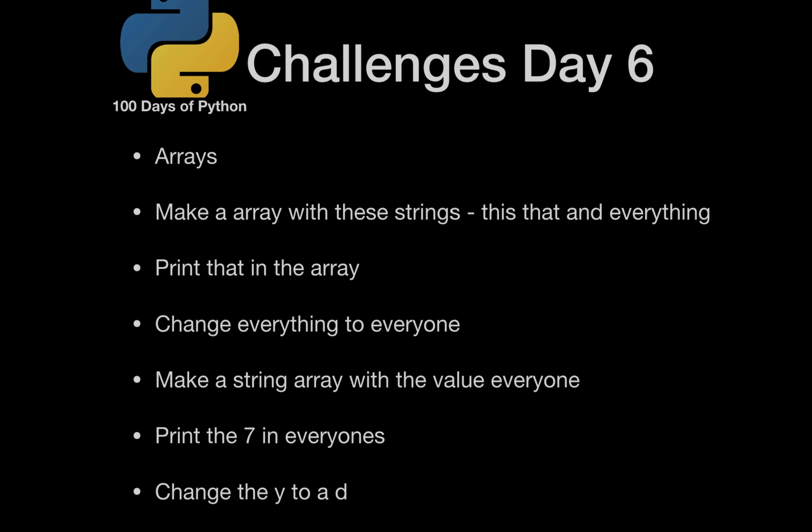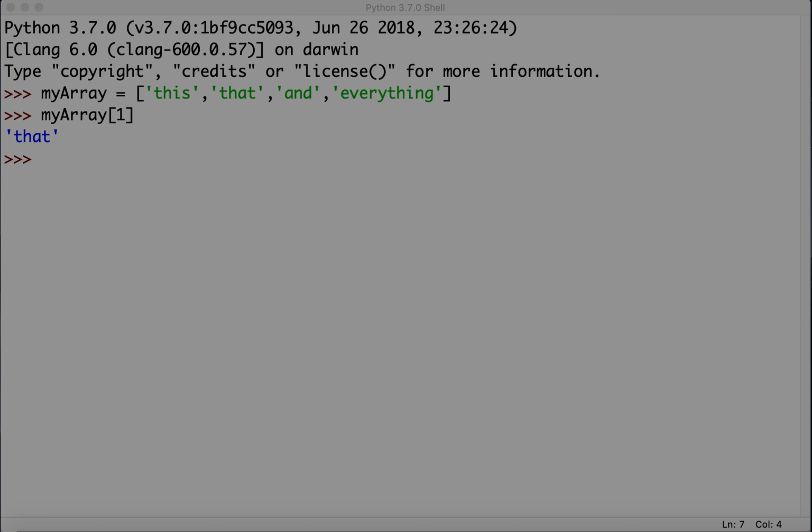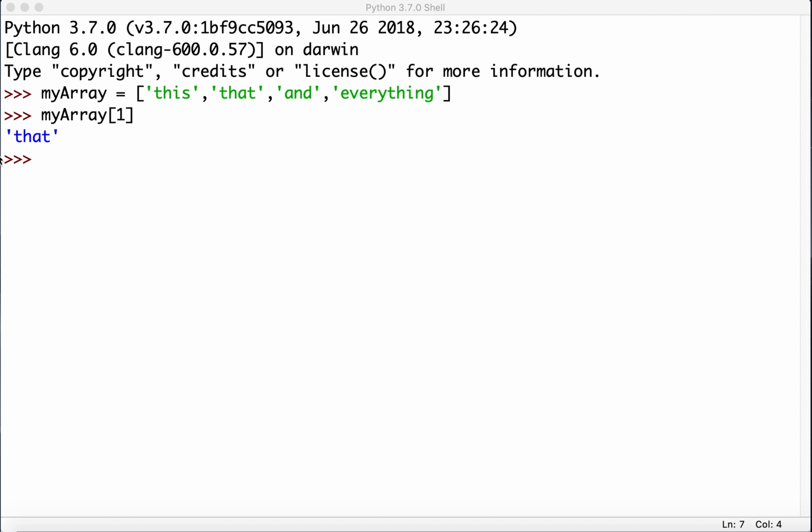All right, next challenge. Remember, after all these challenges, try and do them yourself. You'll get more out of it, eh? All right, good. So we've got change everything to everyone. And I don't care if you look up on the net how to do it. Maybe you'd look up on Google how to change objects in array, and make sure you put Python after it. Okay, here we go.